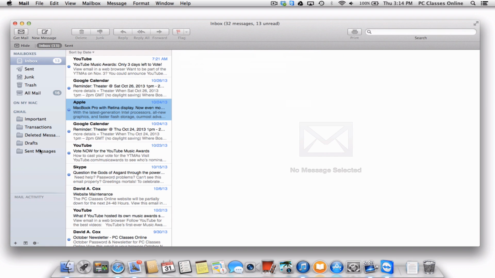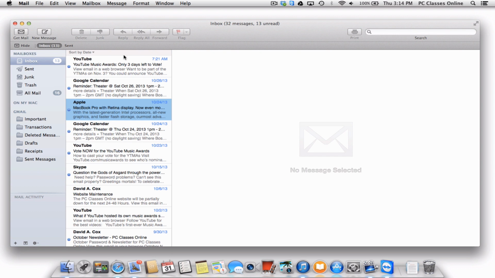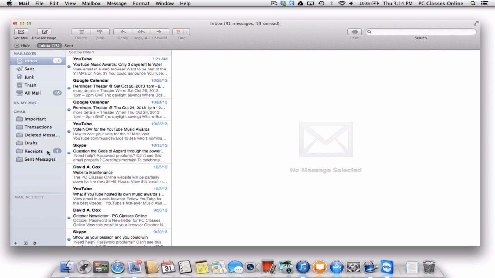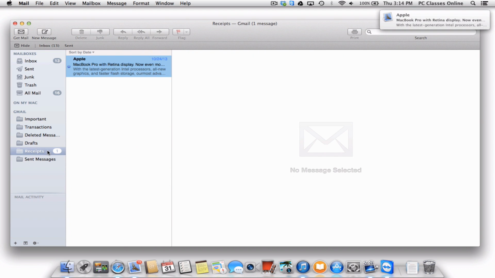Okay. And in just a second, you see right here, we have a folder now called Receipts. So what you can do is search for emails and individually drag and drop them into that folder. As I mentioned earlier, you can select more than one at a time, certainly if you want. It's just a really easy way to do it.